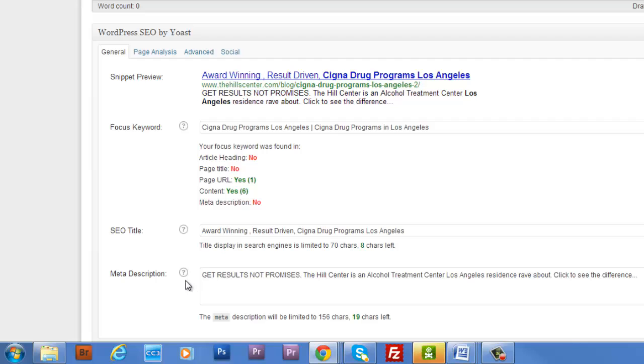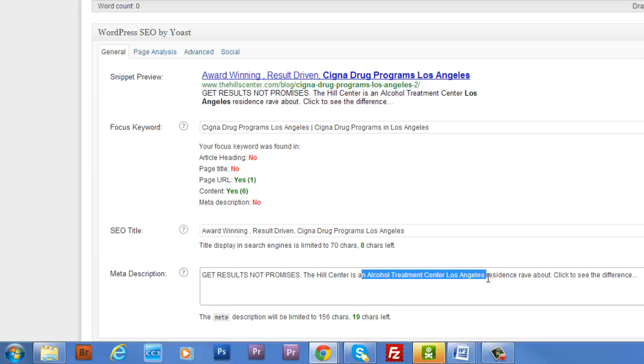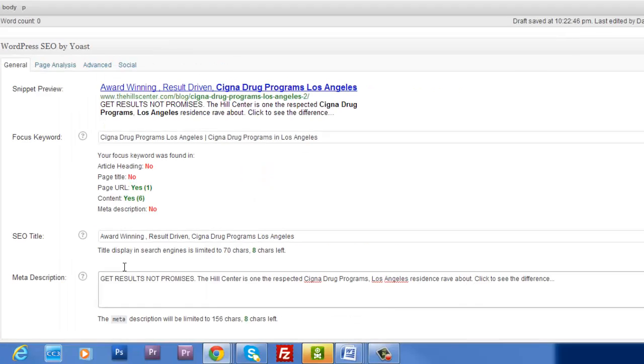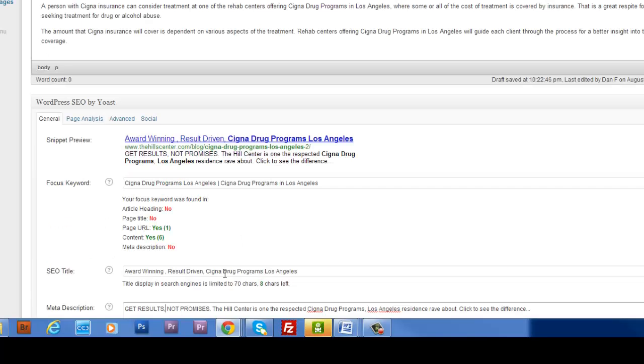Next step is the meta description. This is the meta description. The Hill Center is an alcohol treatment center in Los Angeles, so we want to keep this and just alter it so it makes sense with our keyword. So the Hill Center is a Cigna Drug Programs. Now this is Cigna Programs Los Angeles. Get results, comma, not promises.